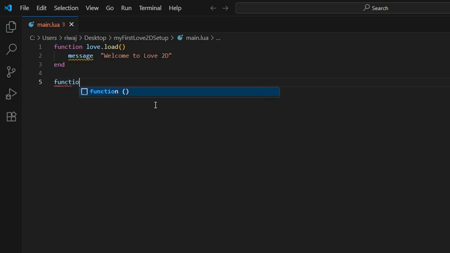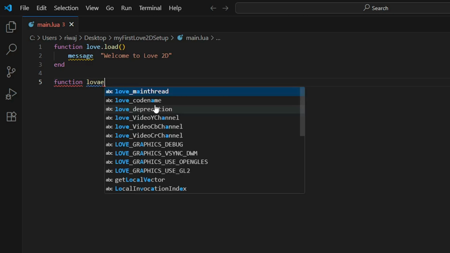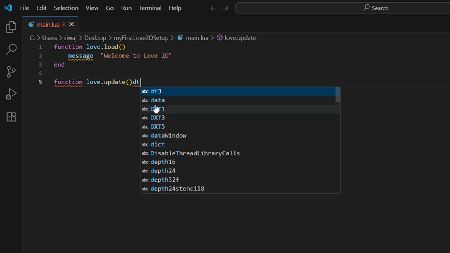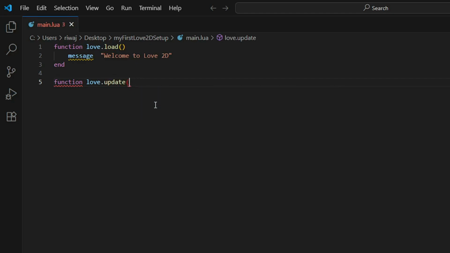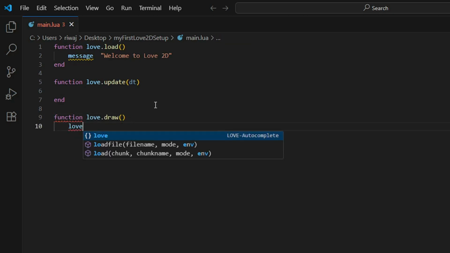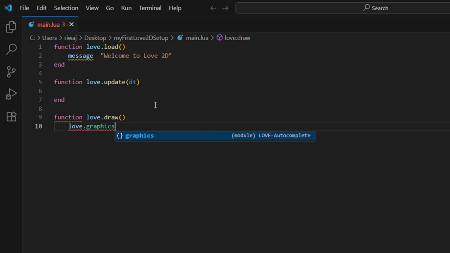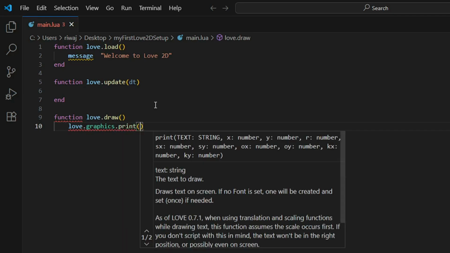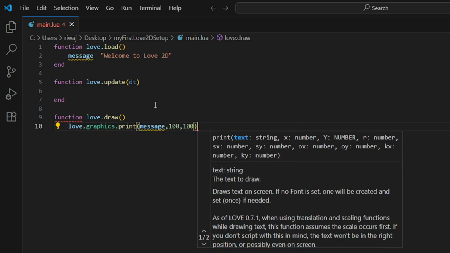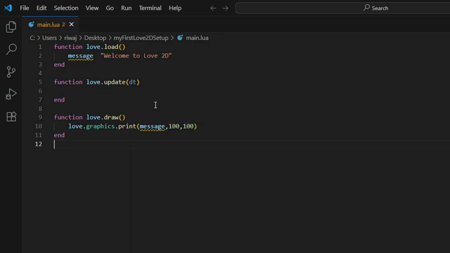And then we'll create a function for love.update. Inside it we'll use dt, which stands for delta time, and for now we'll keep this function empty. We'll not use this. And after that we'll use function love.draw, and inside love.draw we'll use the graphics module as discussed in episode 1. love.graphics.print will print out the message and the coordinates of 100 and 100, and then end this. Cool.